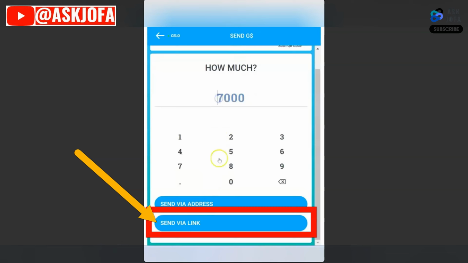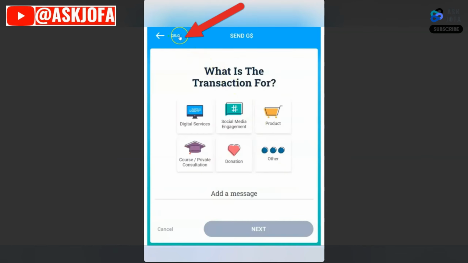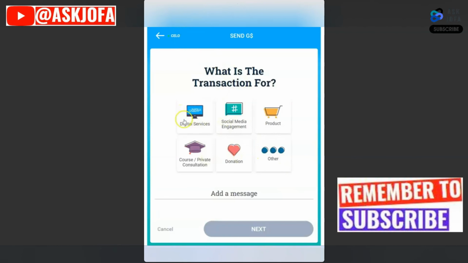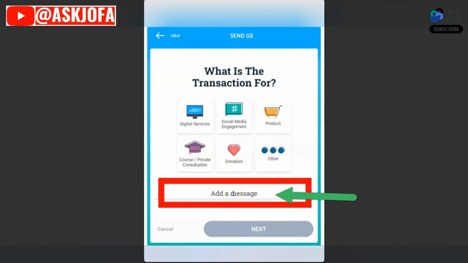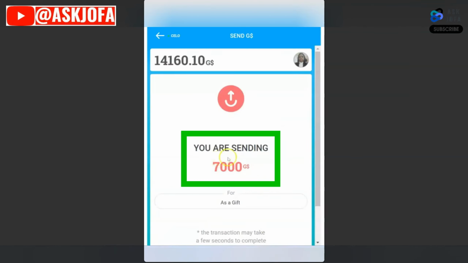You want to send this amount via link. You click send via link. Don't forget, we are under Celo network. You can decide to choose the reason for your payment. Is it for digital services, for social engagement, for products and services? Are you making payment for a course? Is it for a donation or others? You type the reason here. I'm selecting others. I'm typing as a gift. You click next. You can see you are sending 7,000 GoodDollar.